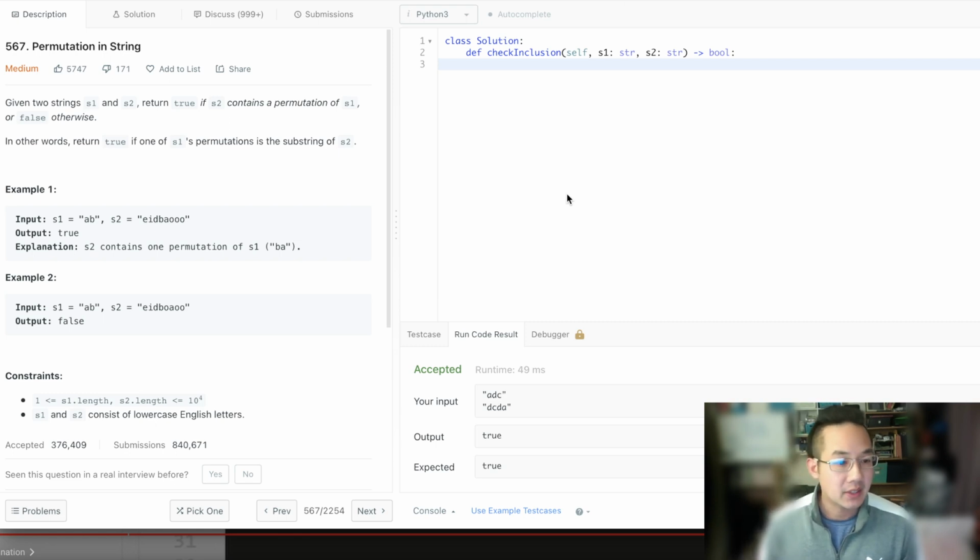Given two strings S1 and S2, return true if S2 contains a permutation of S1, otherwise false. One thing we're going to look at is this particular example here. S1 is AB and S2 is EIDBAOOO. AB is a permutation of S2 because S2 contains one permutation of S1, BA. So once we find this permutation, then we can return true.